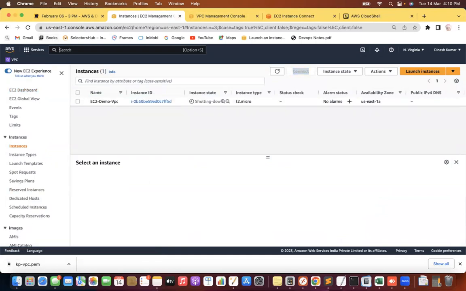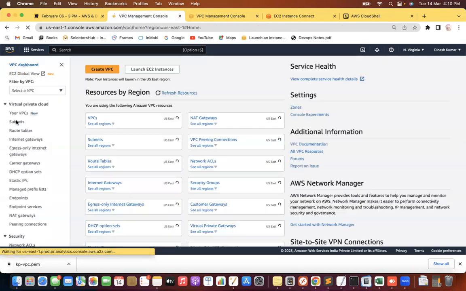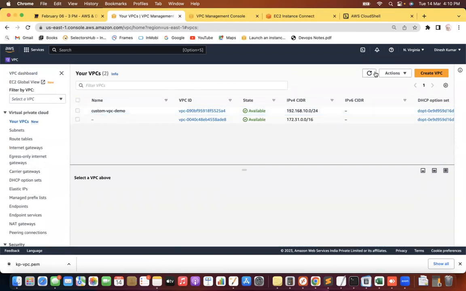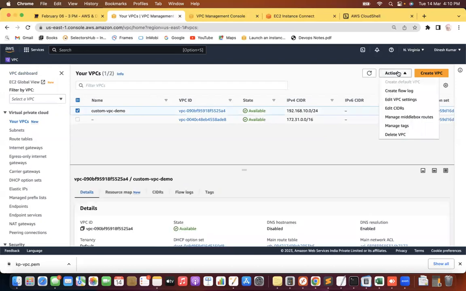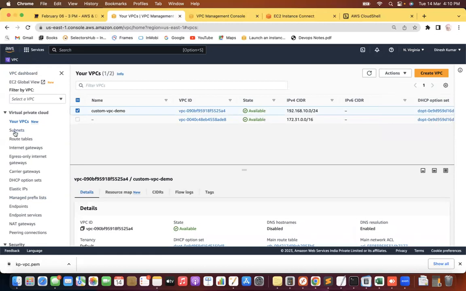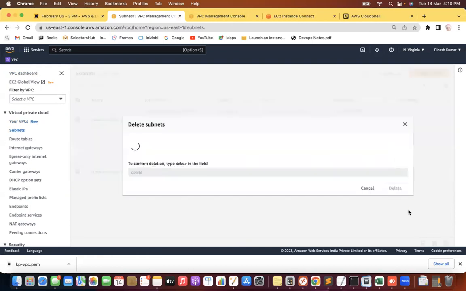Meanwhile, let me delete this subnet. So go to this subnet, and this is the custom subnet. How many subnets have we created? Totally we have, okay, let me delete this. Action, delete this VPC. Okay, it is attached with a subnet also. Let me delete the subnet. So there are two subnets. This is one and this is two. And let me delete this subnet.